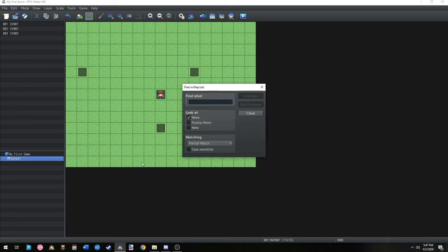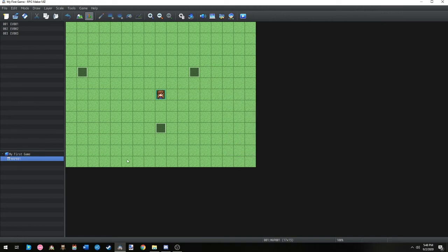So find, which we saw earlier. Basically, you can find your maps by typing in the name, display name or note. We'll get to that. So if you had multiple maps, you can keep finding different ones. You can have it search for different stuff. But usually most people have all their maps easily findable. Like I organize my maps where I can find them easily instead of having to search through them. But if you have thousands of maps, then it's probably really useful.